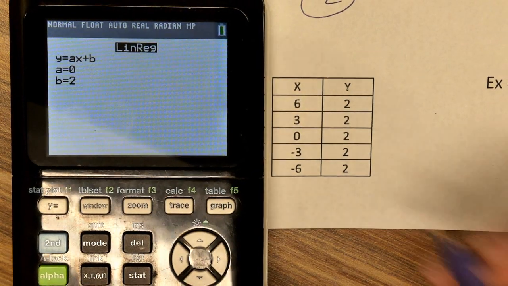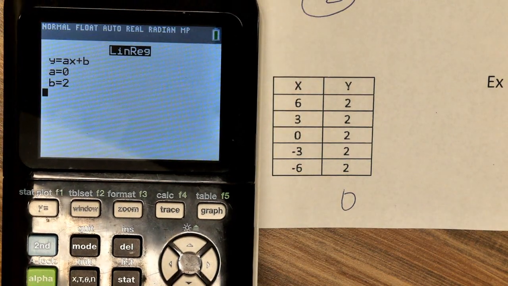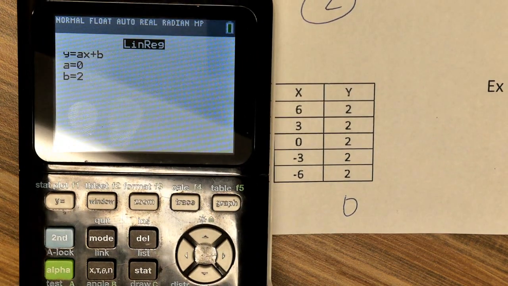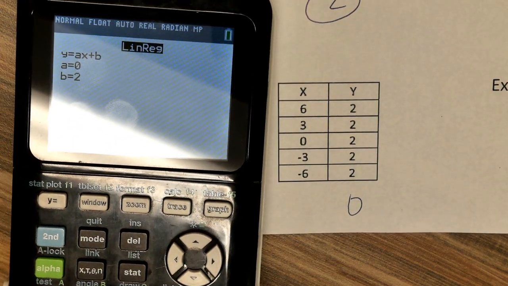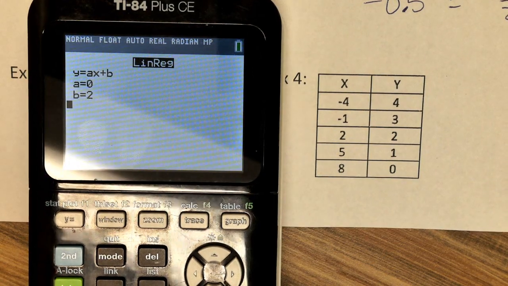What is the slope? Why is it 0? Look over here. If I graph this, it's going to look like this. A horizontal line. Isn't that a 0 slope according to Slope Dude? He said this is 0. Fun. All right, let's do one more, and then you'll be on your way with your assignment.